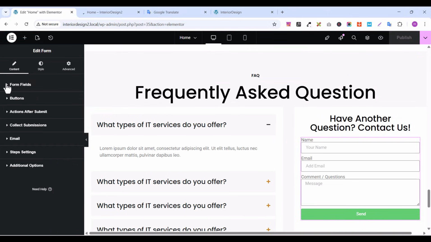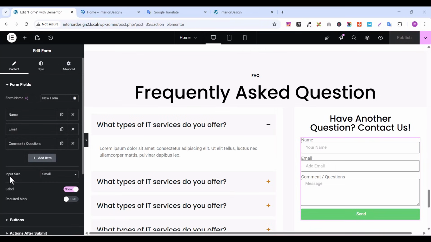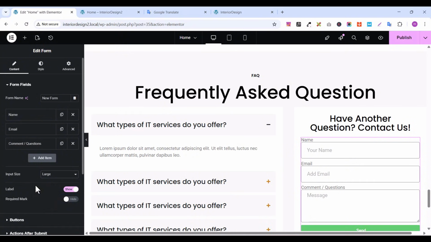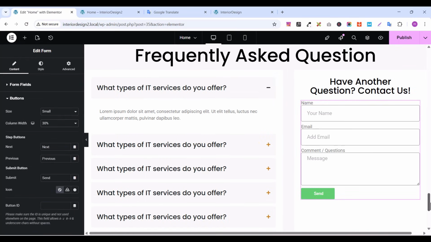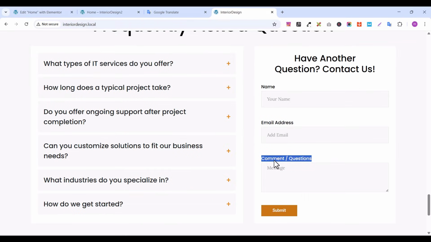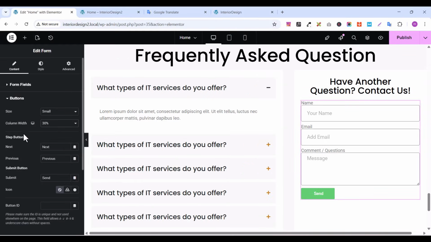So from here, from the field, let's come to input size. Let's make it large. Okay, and let's go to the button. The button, let's make it 30% and leave it to be small. So let's see, submit. Let's make this one submit. Good. Publish it. So let's go to style and keep styling this.